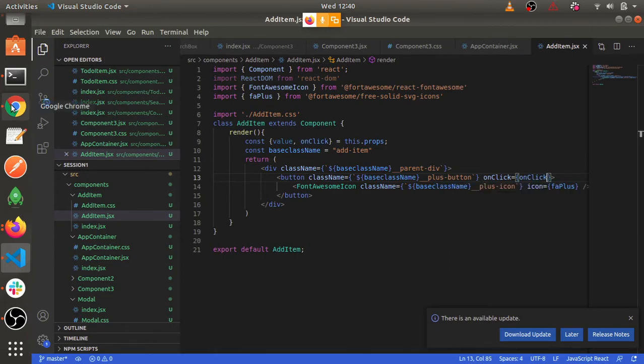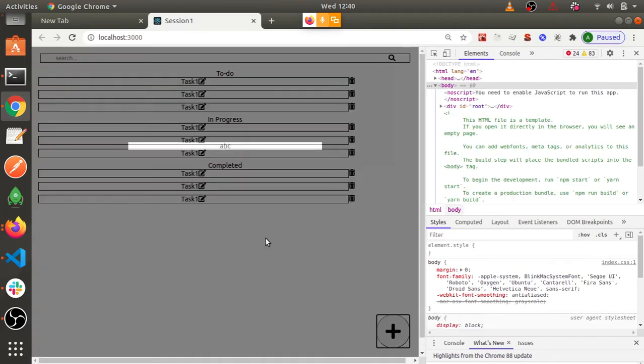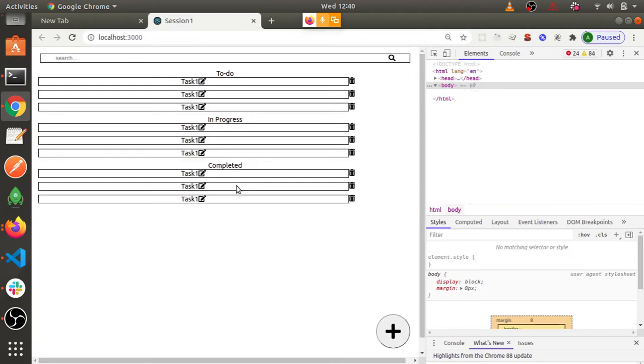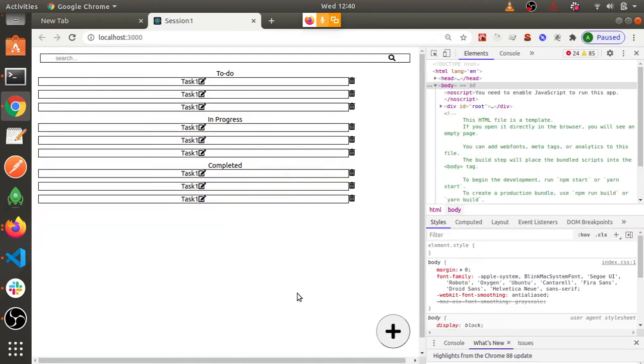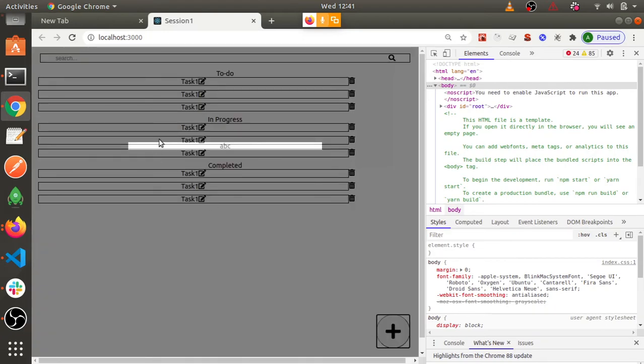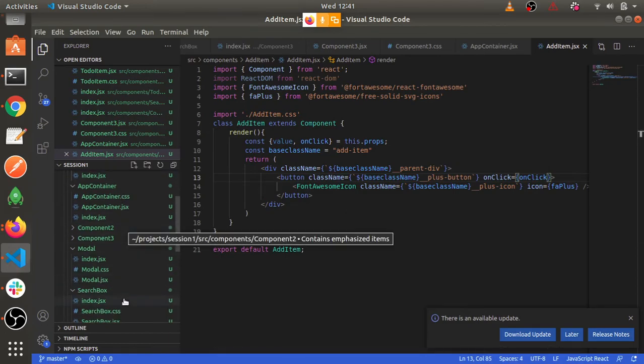Now we'll get one problem. If I refresh this, if I click on this, you can see this is coming, right? Yeah, I'm clicking on this, and on the action, this is getting true. The open model state is getting true, and the model is opening. I can create one button to close. Let's do that as well.